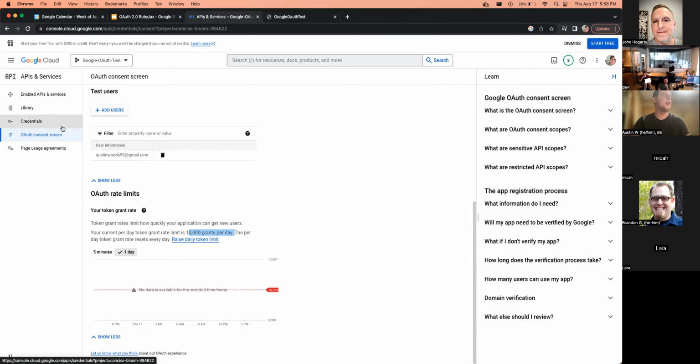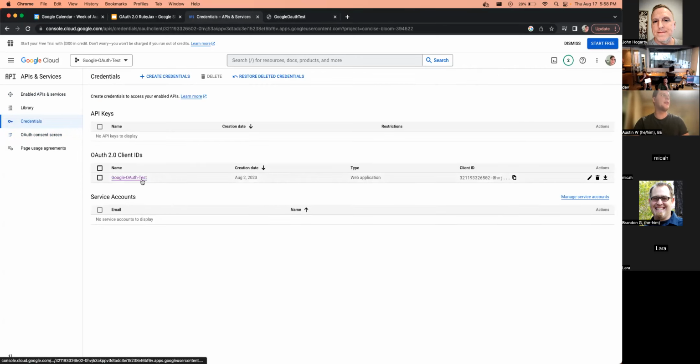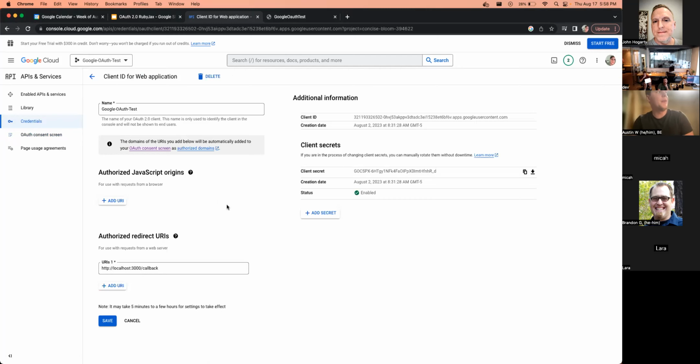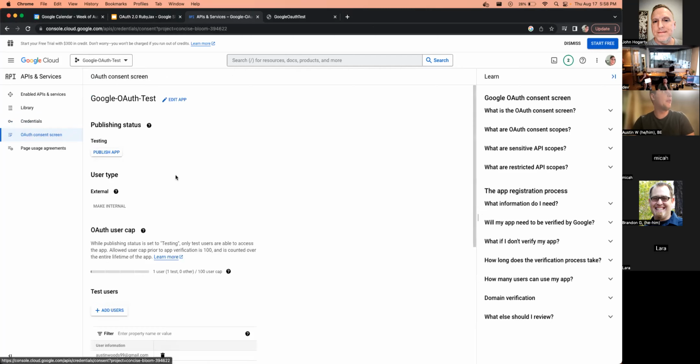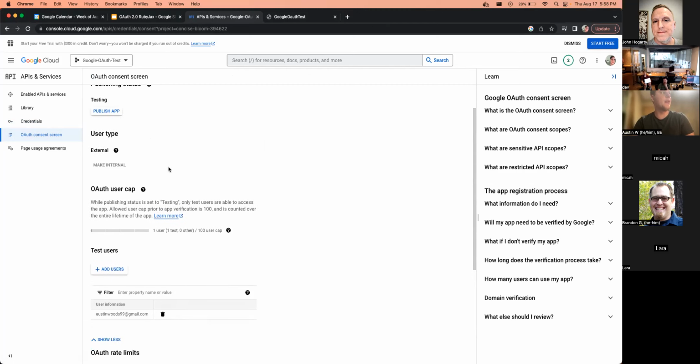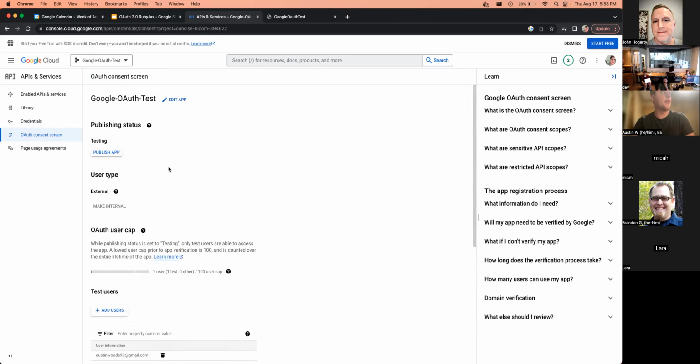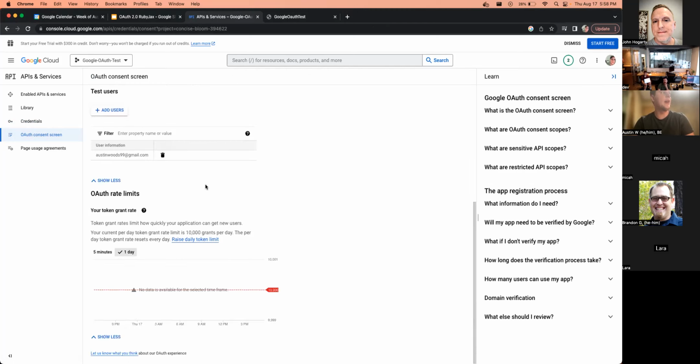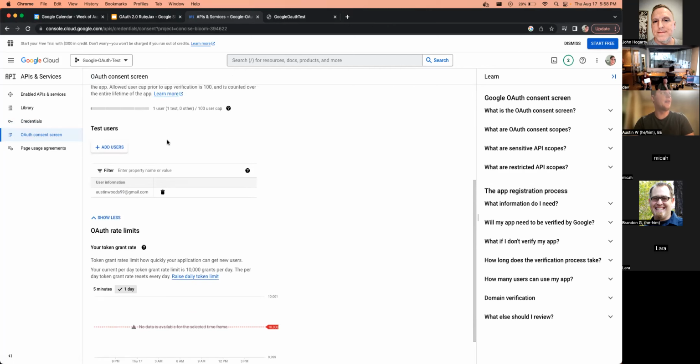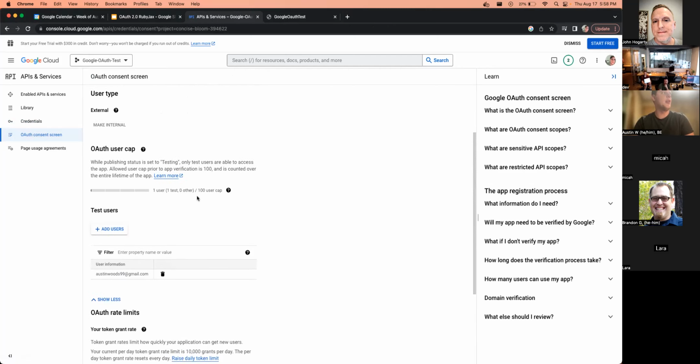Yeah, so earlier I was talking about the credentials. So where is it? The consent screen. You have to publish your app if you want just anybody to be able to use it. Otherwise, when you're in the testing status, you have to manually list your users by their email. And then you have a 100 user cap when you're in testing.